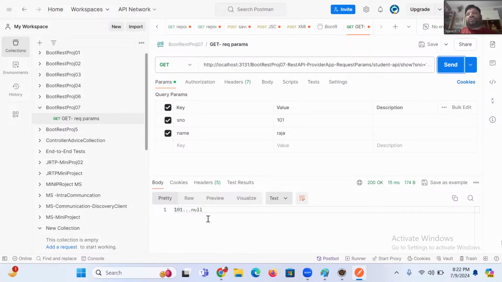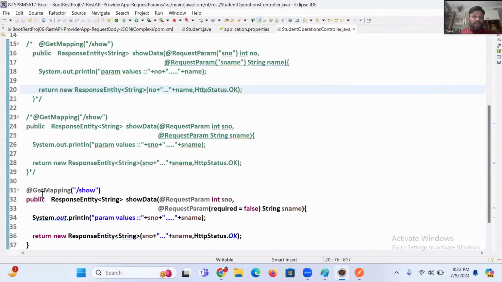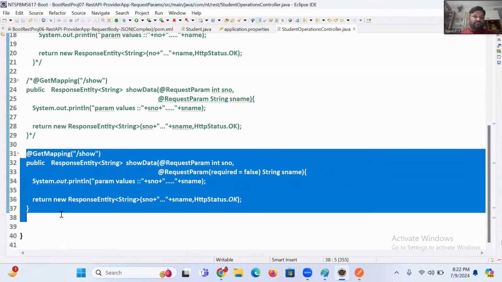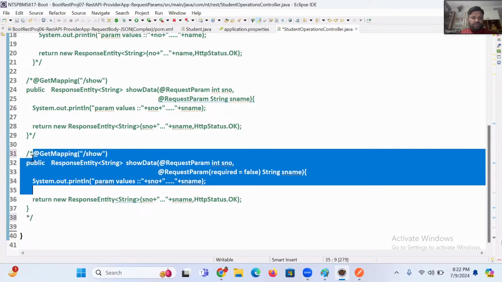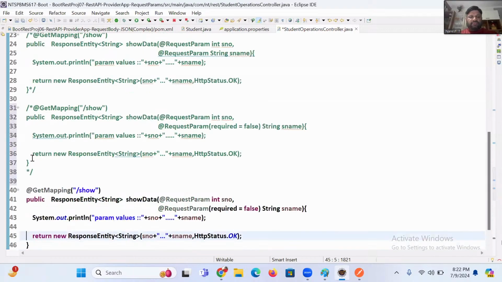No, I don't want to take a null, guys. I would like to have a default value. If no value is passed, I want to get a default value. Tell me, @RequestParam required is equal to false.